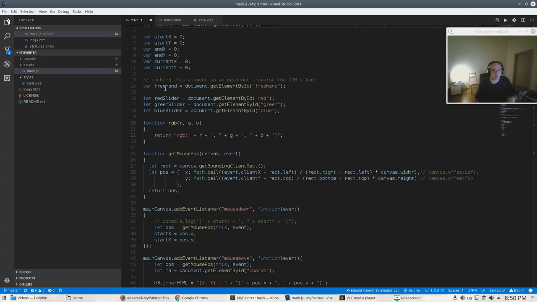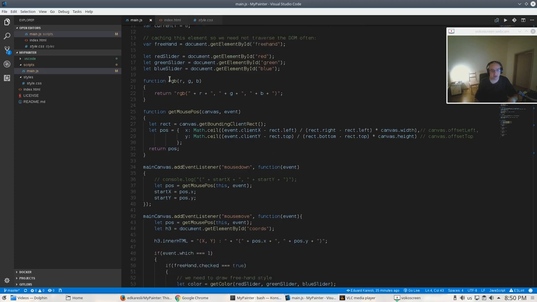Now, for the freehand, I'm caching this element because I don't want to traverse the DOM too many times. So I'm caching the element that is the radio button that defines the freehand. I'm also caching the red slider, the green slider, and the blue slider. And I'm creating a function here that returns a text representation together with the RGB values that I have.